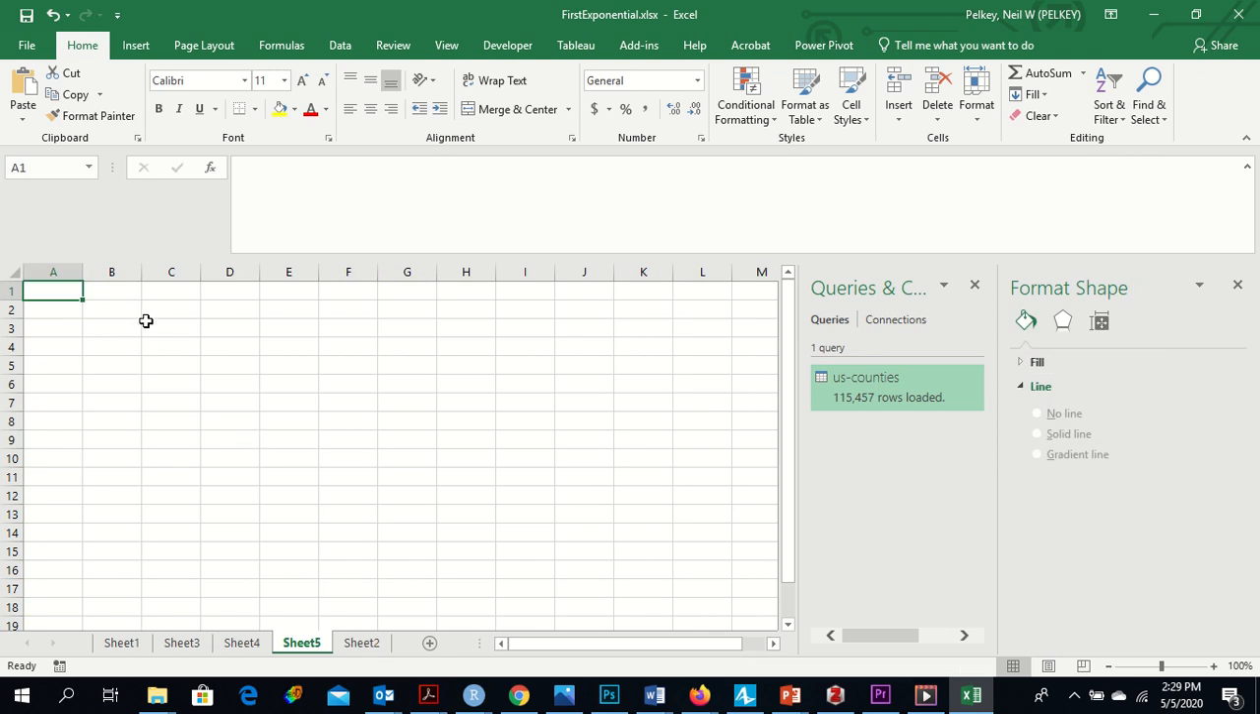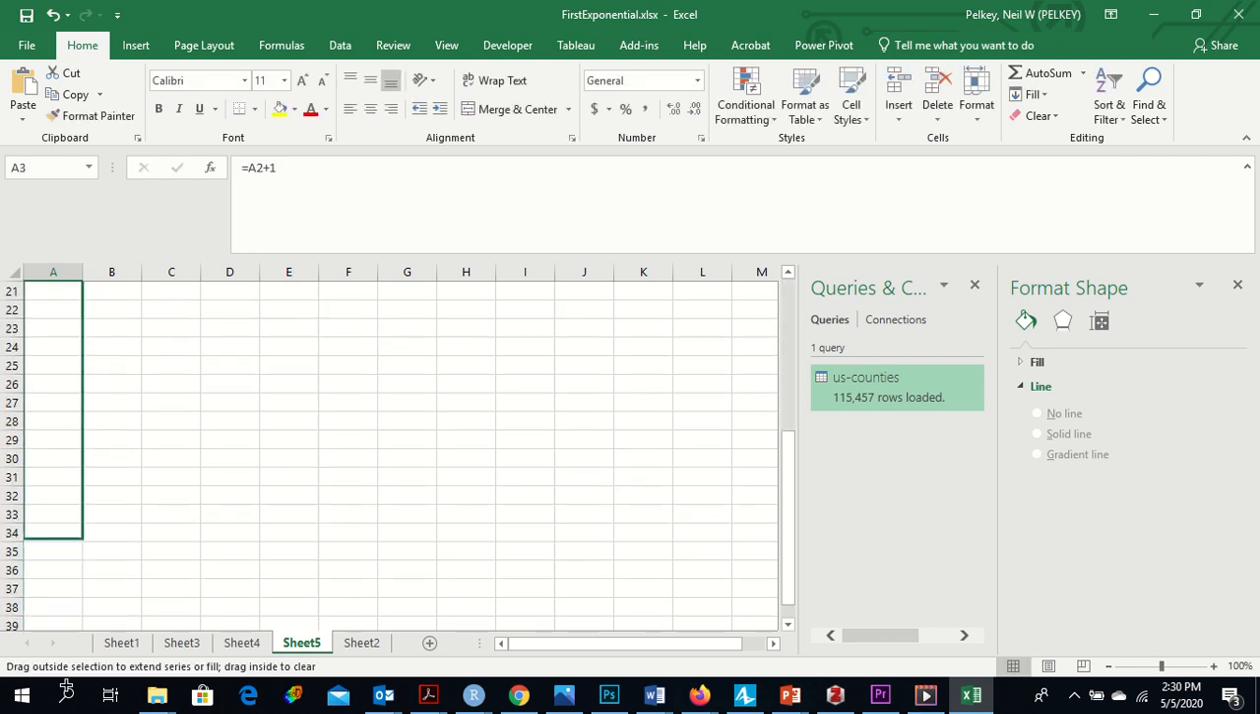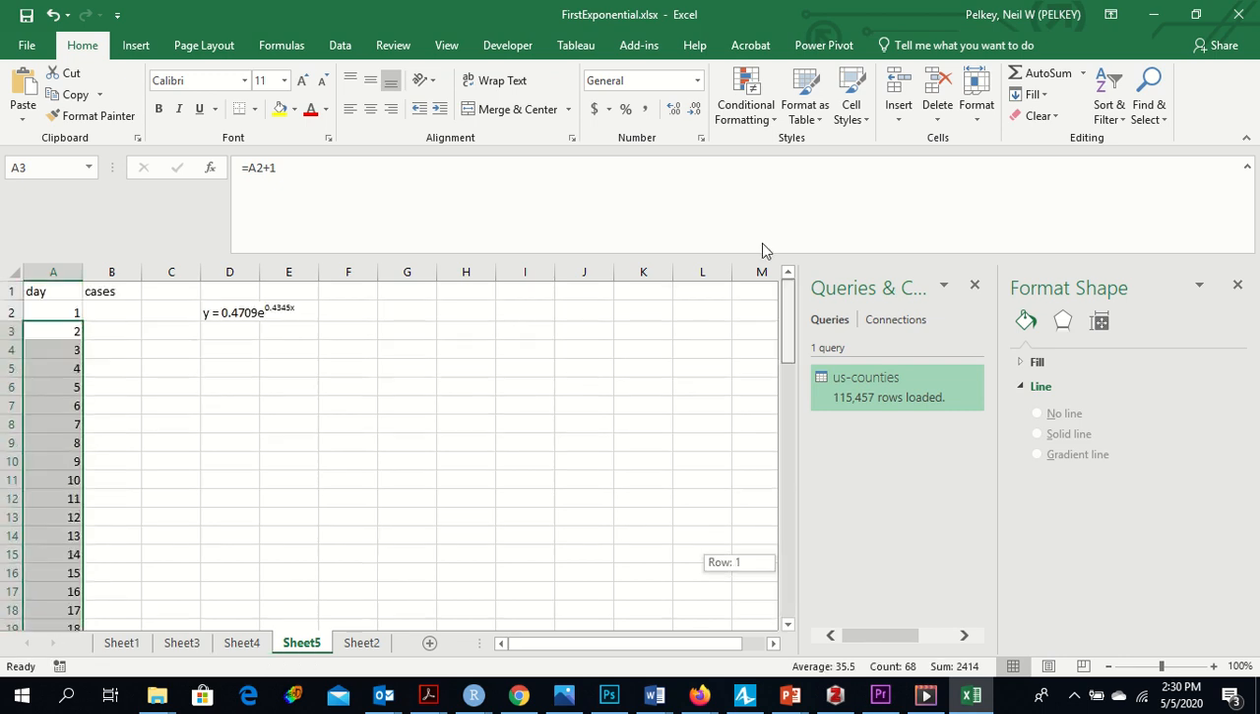here, and I'm just going to paste my function over here, and I'm going to do day and cases and 1 and drag this down to 60-ish, 70-ish cases. And then I'm going to put in my formula here.